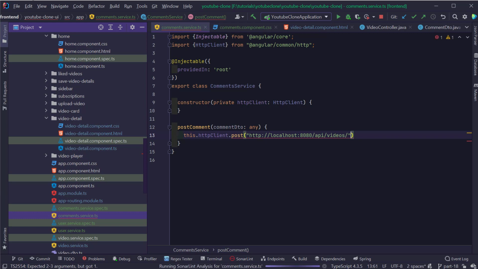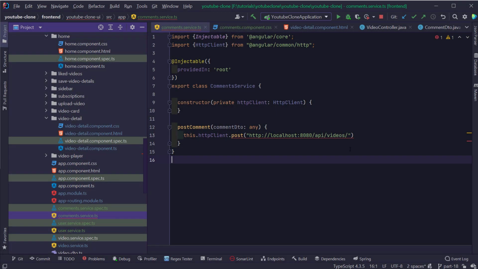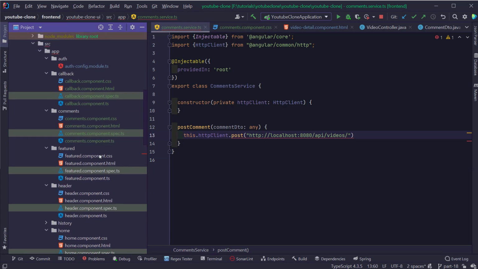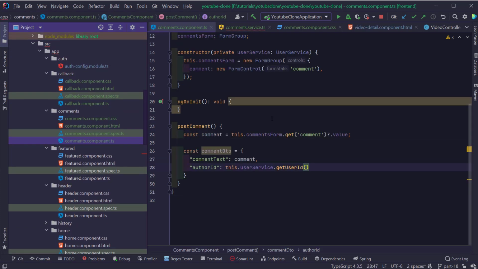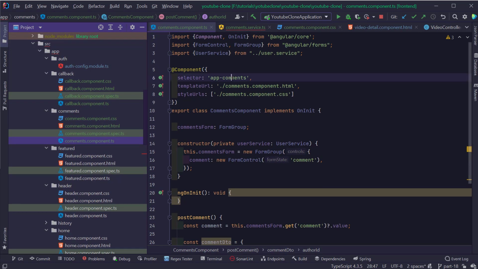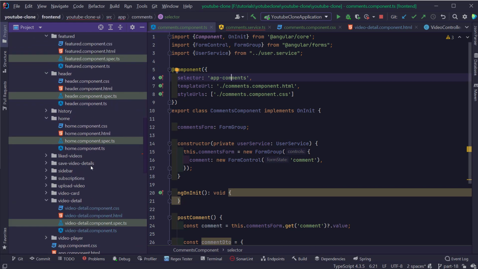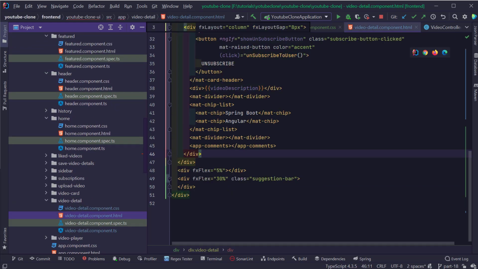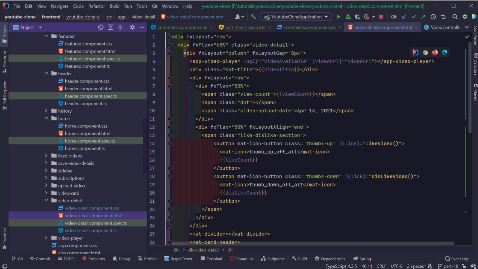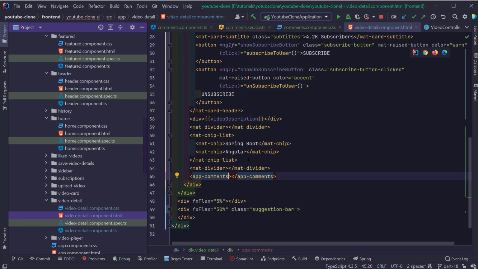and here we have to get access to the video ID. We don't have the video ID yet, so I can receive the video ID. If I open the comments component, you can see that we will use this comments component inside the video detail page anyway, right? So here I can pass in the video ID as an input to the comments component. So I'm just going to type in video ID.